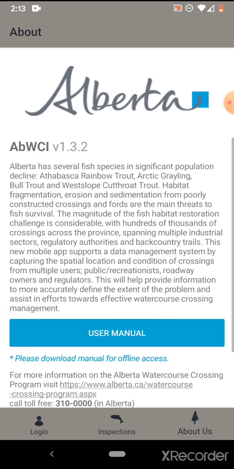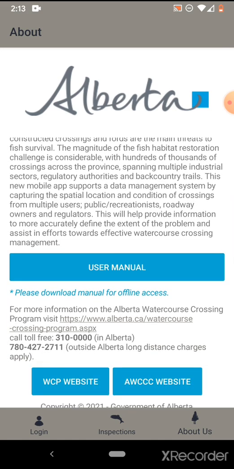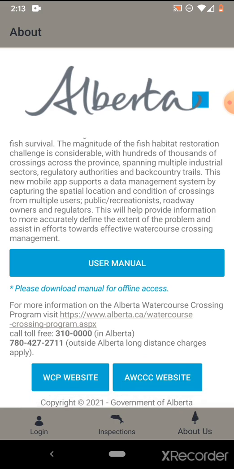The About Us tab houses a variety of links to resources to help you complete a survey. First, there is a link to the PDF version of the user manual. This manual provides details and pictures for how to complete a survey and what kind of questions are being asked. There are also links to the WCP website and the AWC3 website. Finally, there is information provided on how to report a compliance complaint with the associated phone numbers.